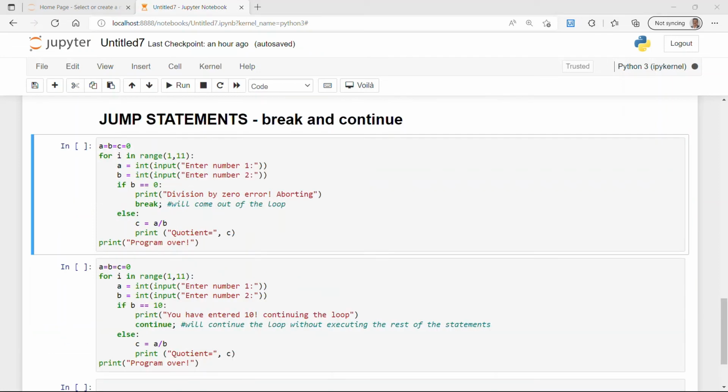Now let's understand the jump statements. Python offers two jump statements, break and continue. You may ask for what? They are used within loops to jump out of loop iterations.